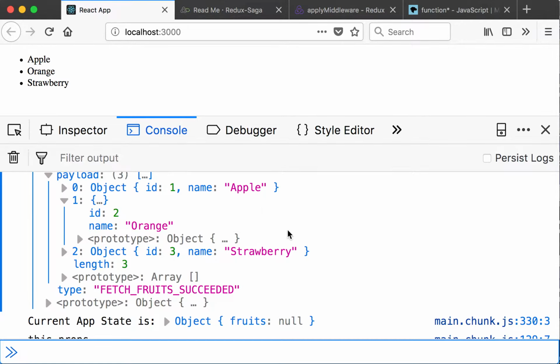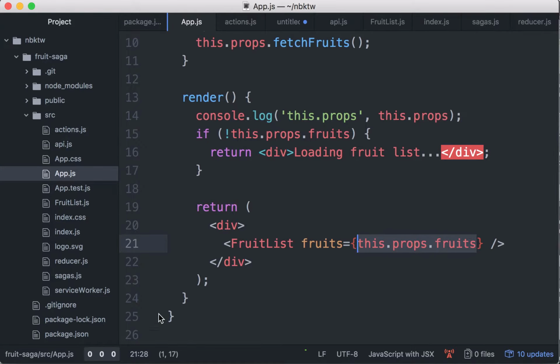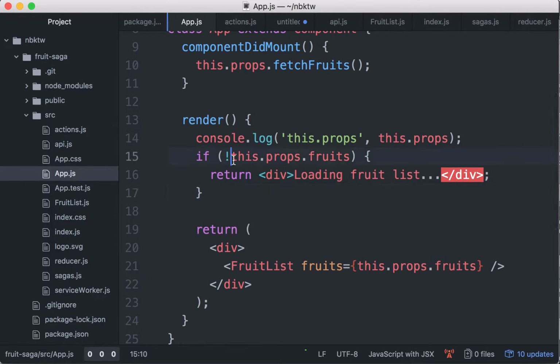Welcome back. So we got the fetch fruits okay for the succeeded case. We should do a little bit more about the loading state and then error handling. Let's start with the loading state. Right now, currently, it relies on the fact that fruits is initially null in order to show the loading message. That might not always be the case.